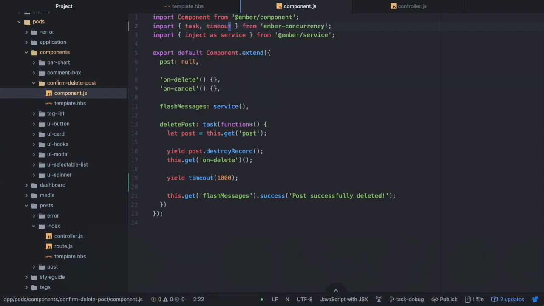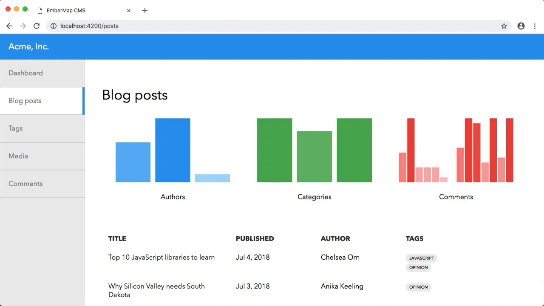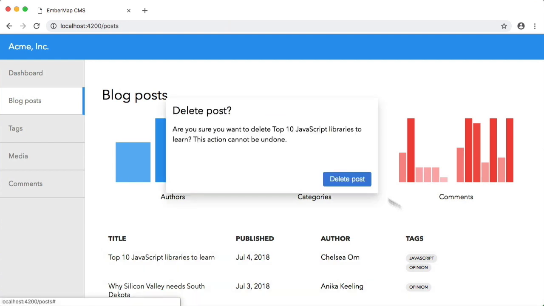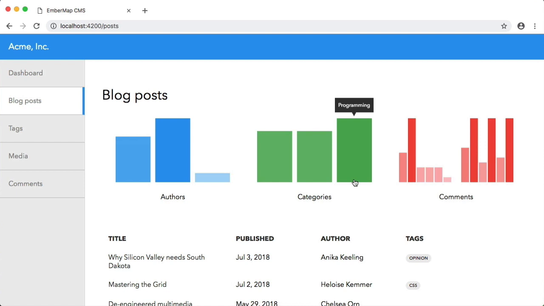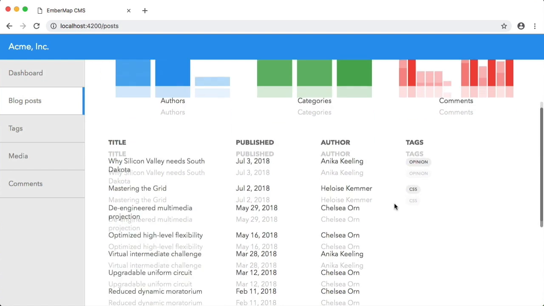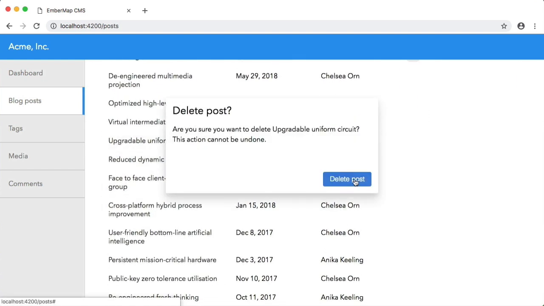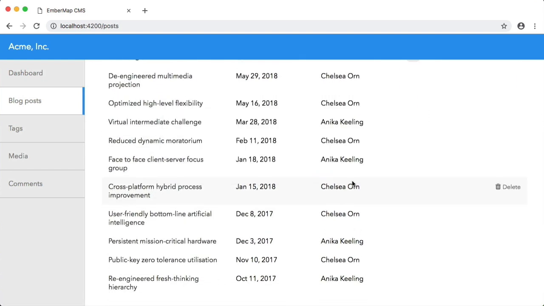If we save it and hop back to the browser, let's try it out. So we'll delete this post. Now, we see the post was deleted, but we don't see that flash message. And that's kind of strange. We should see that after 1 second. Let's try it again. Still nothing. Let's open a console.